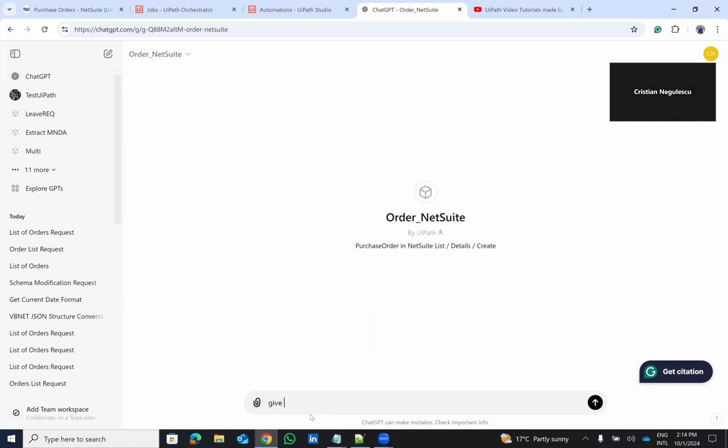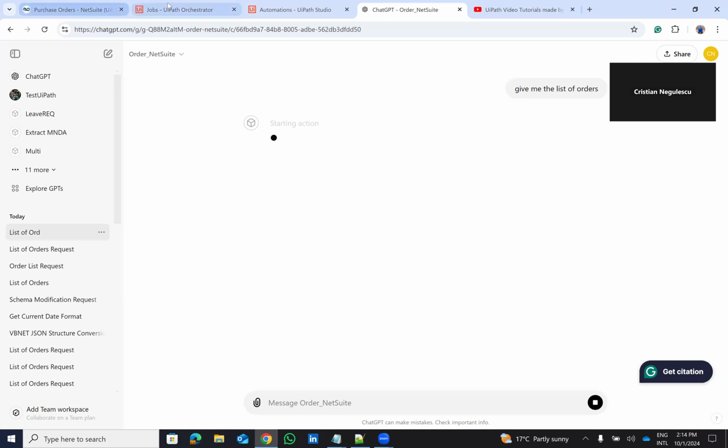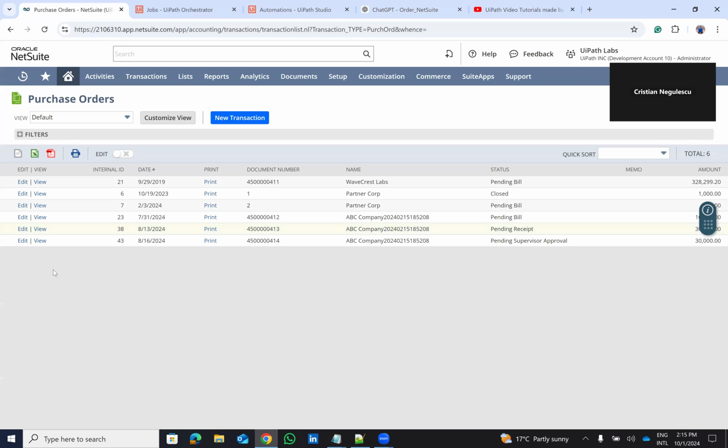So let's say, give me the list of orders. ChatGPT will understand this command, analyze it, and based on that make a decision to call a UiPath robot. The first robot that ChatGPT will call is Get NetSuite List. So basically, it will call a robot that will ask NetSuite via REST API to get the list of orders.